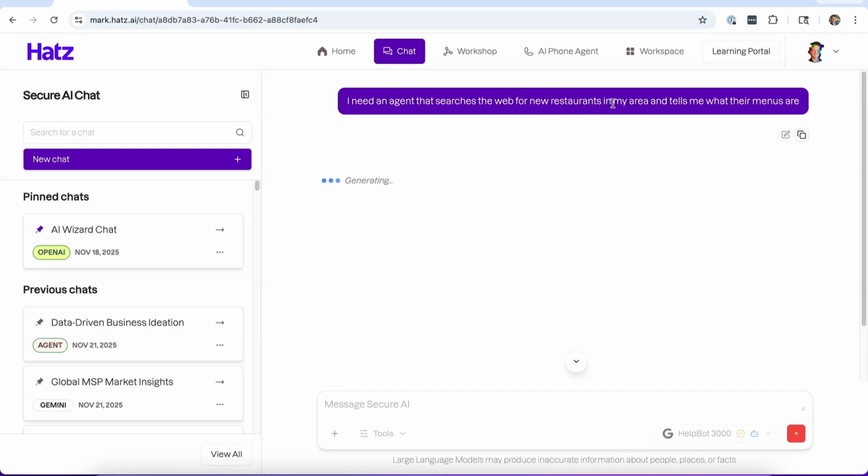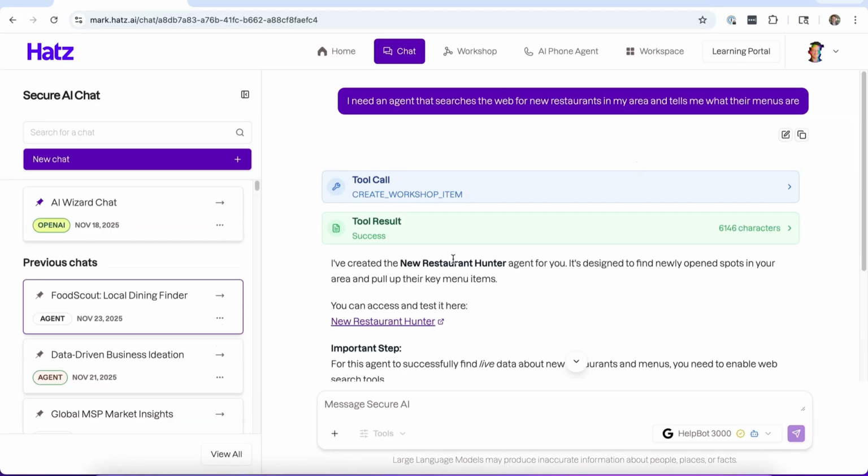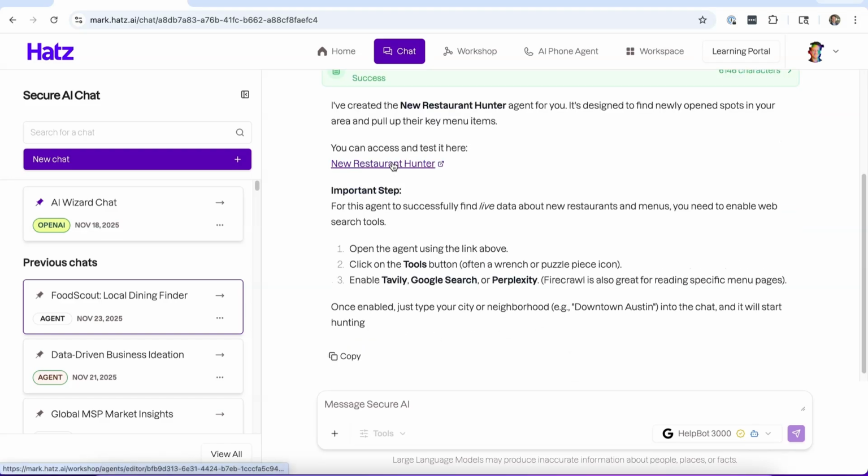Now, that's all I told it. It has that system prompt running behind the scenes, and it has the Hatz Workshop Assistant to know how to use Hatz. So it's using those as the basis for how to create new tools in Hatz. I recommend playing around with this a lot more just to get a feel for how this system works and how these agents can work. But these agents can be incredibly powerful tools to share knowledge and share access to different AI skills across your team. All right, so it created the new restaurant hunter agent. I love that. And we're going to open this up.